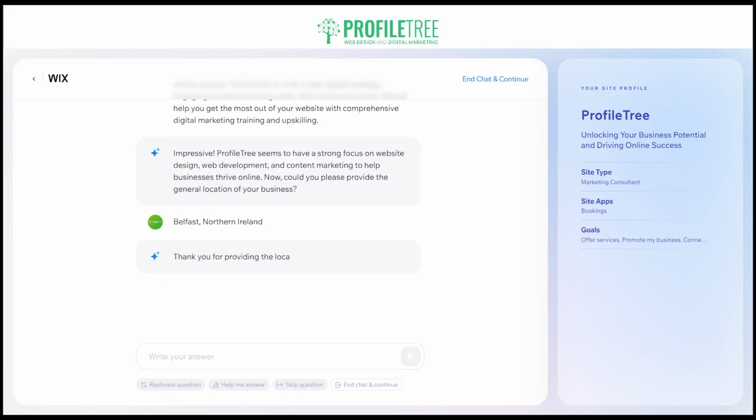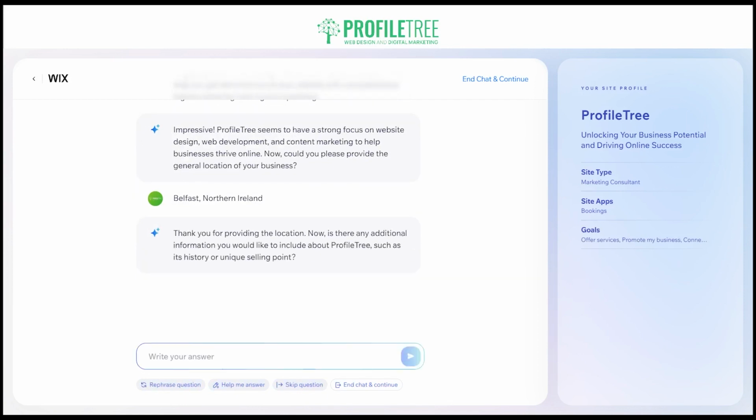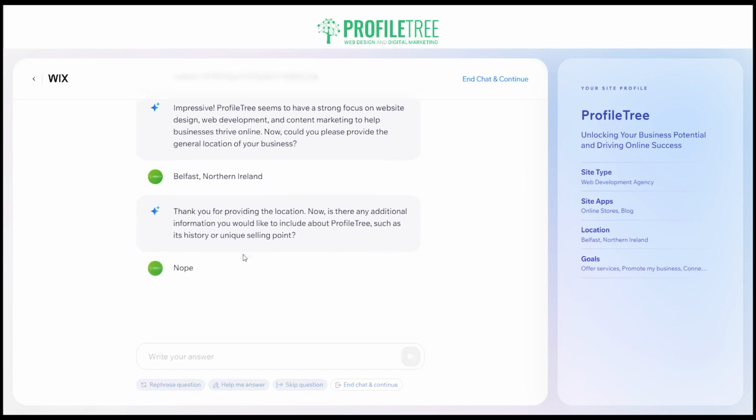So we'll just wait for this to fully load. Okay, thank you for providing the location. Now, is there any additional information you would like to include about profile tree? And we'll just say that, okay, well, for the meantime, nope. Okay, there we go.